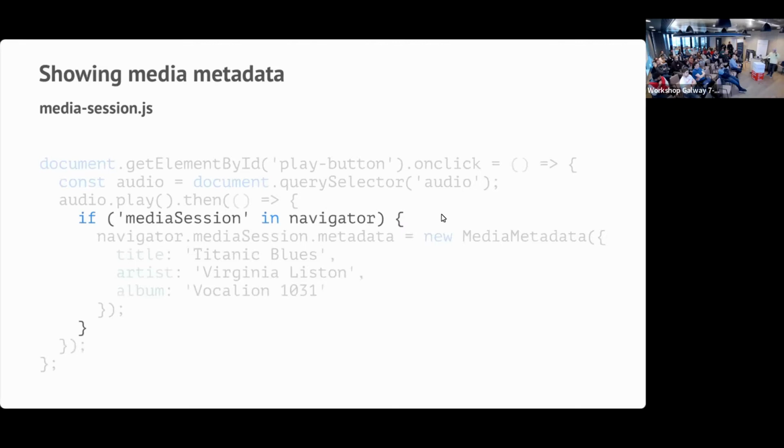But as we'll talk about, some browsers still don't support the media session API. So I'm also going to add a couple lines of code here, really just one line of code, to check to see if any function of the media session API is supported. And that's a good idea because, like I said, not all browsers are going to support this API yet.